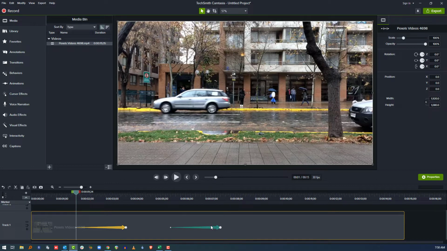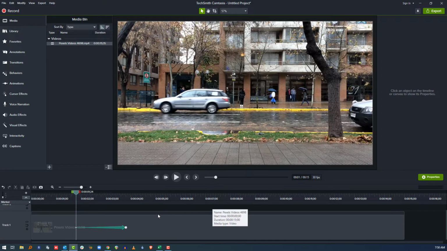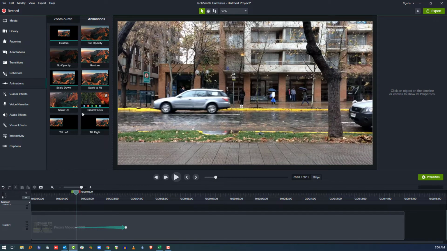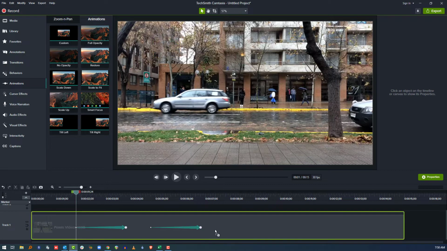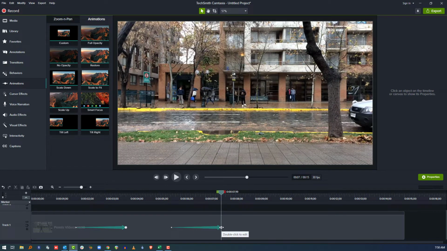I'm going to delete this second animation to show you what I'm talking about. It's called the restore animation. To get to your animations pane, just simply press A on your keyboard as the shortcut, and I'm going to drop in a restore animation here. And it does the same thing that all other animations do.